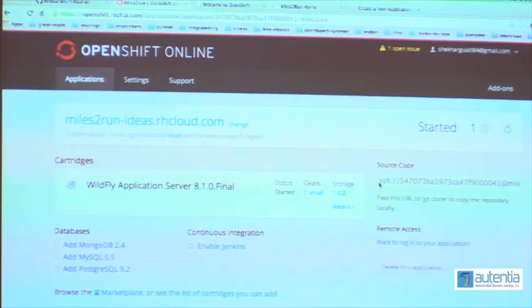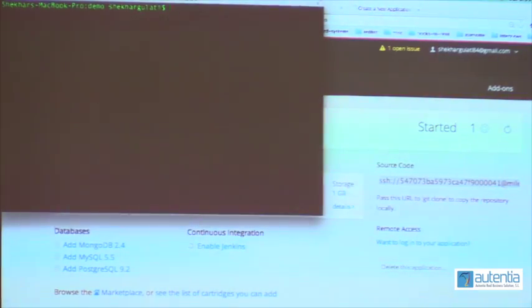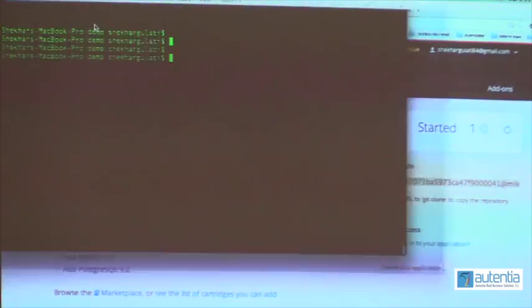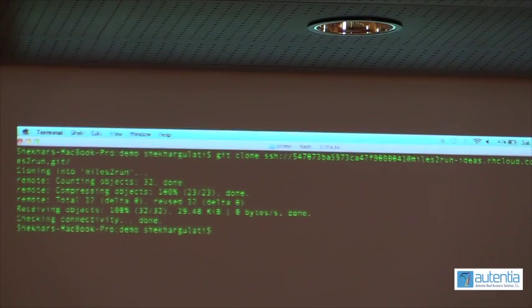Now what you need to do is you just need to clone this application on your local machine. So it creates a private Git repository for you. You just go in here, go to your local machine and just do a Git clone of this private repository. So now our simple Maven project is getting cloned to my local machine. I already have cloned that.